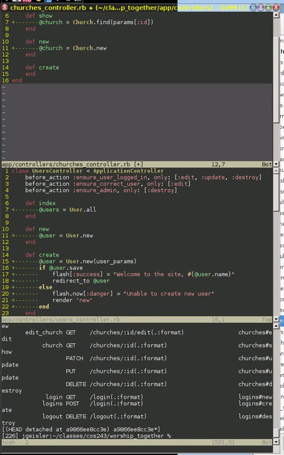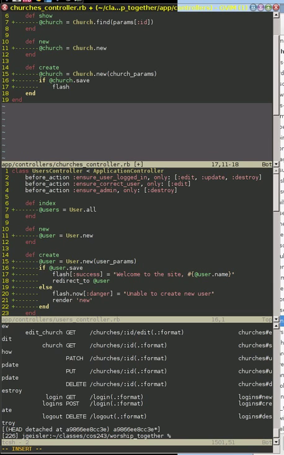And for the creation, we have to do a little bit more, right? Because of the new, we're just making some blank object that we can create a form to fill out. Whereas with the create, we're receiving the data from that filled out form. So we're going to say that the church is created from the parameters that we receive, and if that church can be saved, then we can go ahead and generate some flash messages that can say something like church created, and we're going to do our post redirect get pattern, so we'll now display the church that we just created.